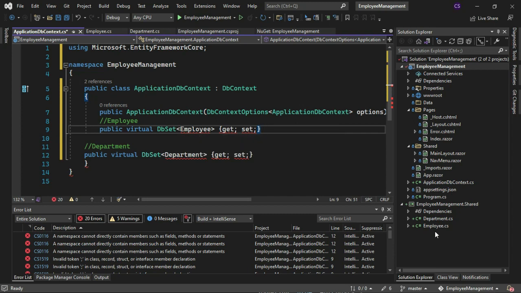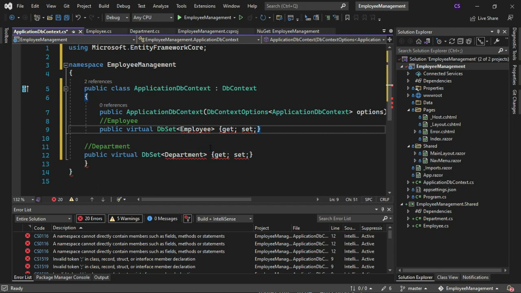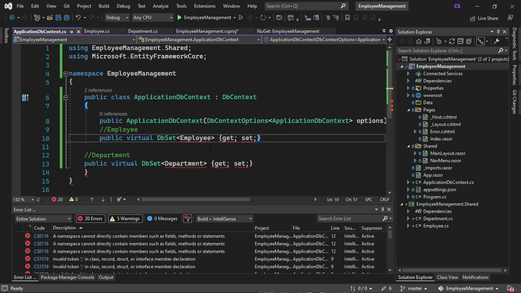We have these errors right now because we haven't yet referenced our EmployeeManagement.Shared project. We're simply just going to hover over there and say show potential fixes, and you can see here it says add reference to EmployeeManagement.Shared. We're just going to click that, and it should sort out our error. You can see it has actually added using EmployeeManagement.Shared there on top.